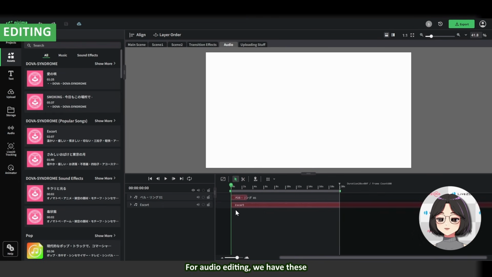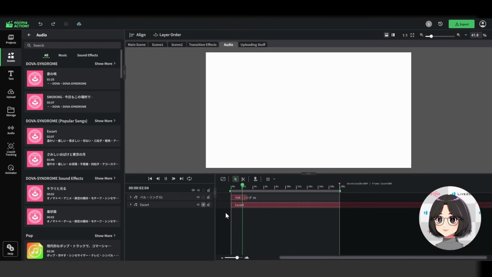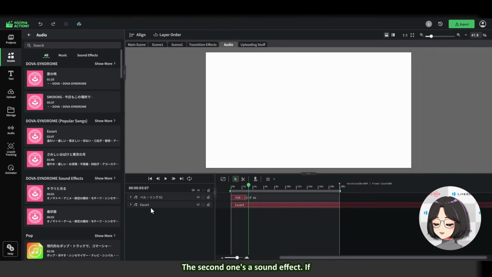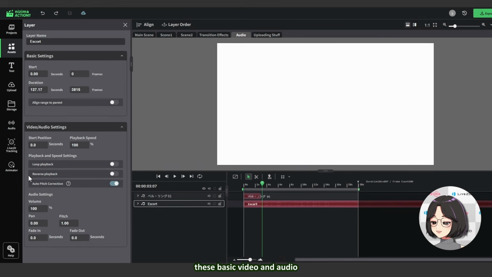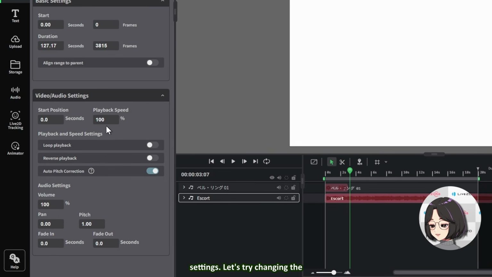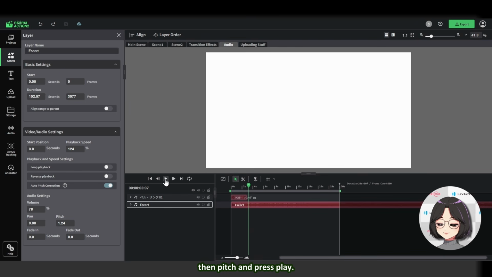For audio editing, we have these two layers. First one's a background music. The second one's a sound effect. If we click on an audio layer, we get these basic video and audio settings. Let's try changing the speed, volume, and then pitch, and press play.